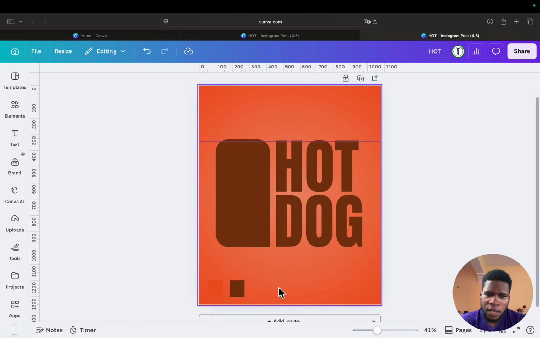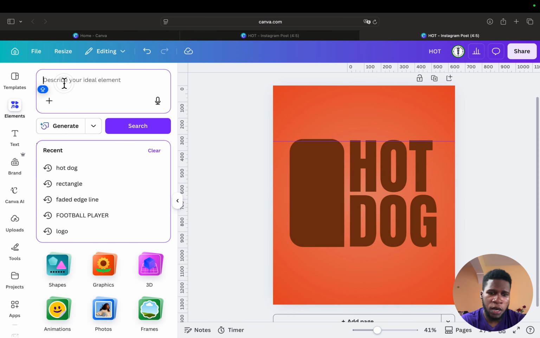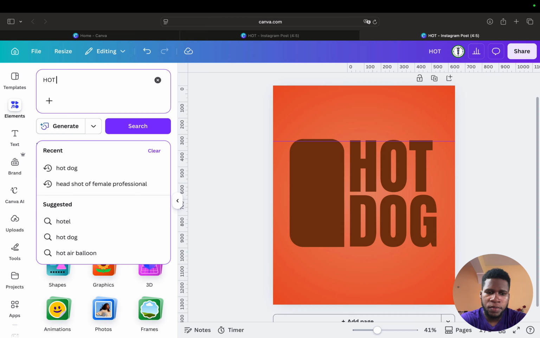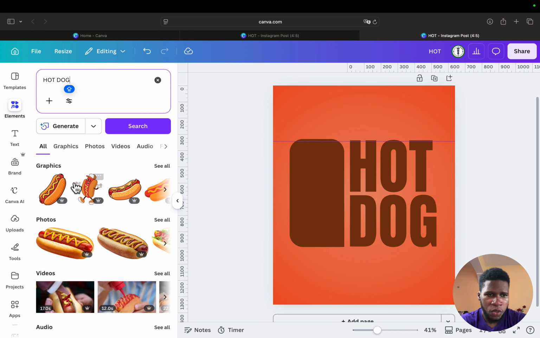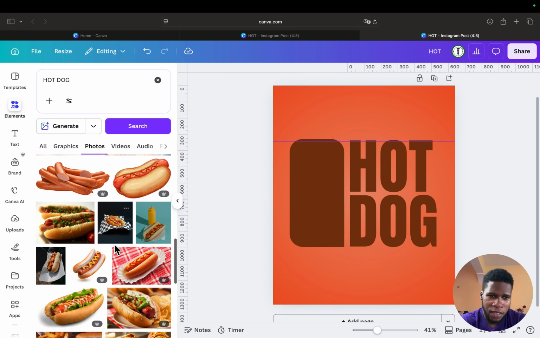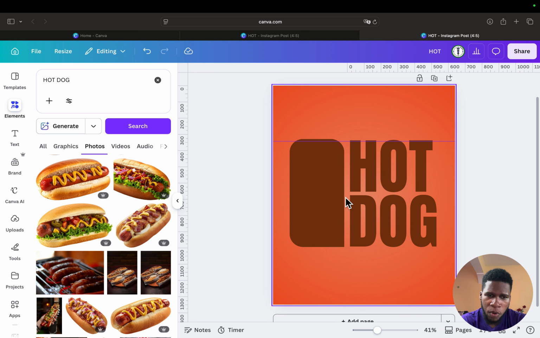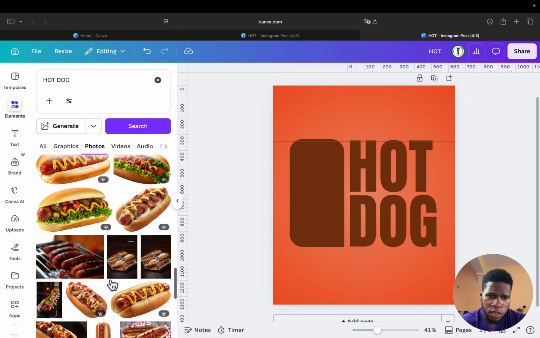So what we're gonna do next is we're gonna just add our hot dog. So in order to add our hot dog, we can go to elements and we can search hot dog. So type in hot dog. I'm gonna look for image. So if we go under photos, you click see all, you'll just scroll through and then you'll see a hot dog that you possibly like. I'm just gonna choose anyone that I think would look good. Basically, I want one that would stretch across from this shape over onto the hot dog section.